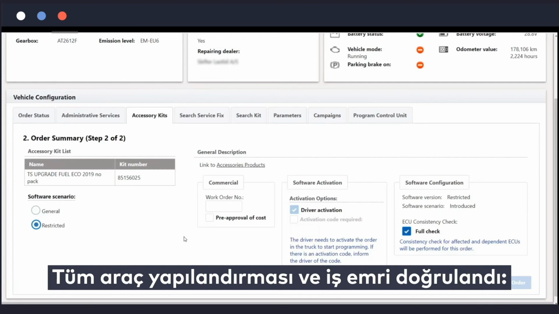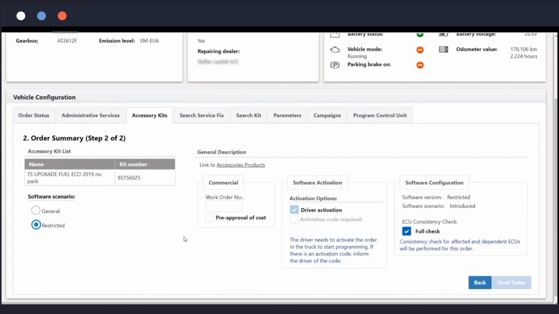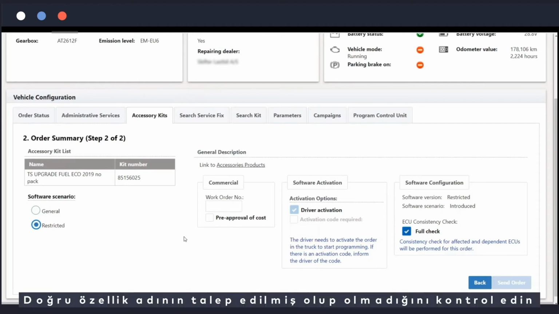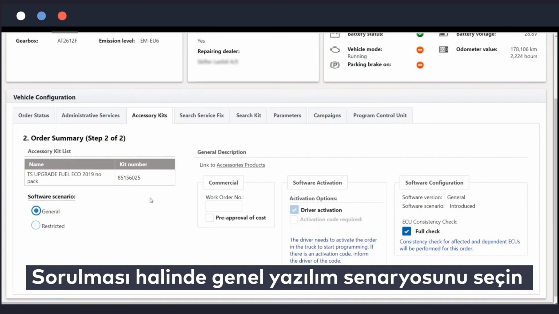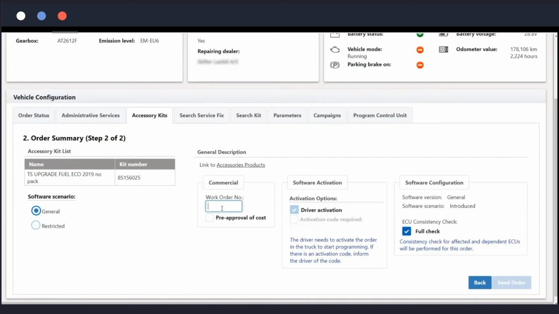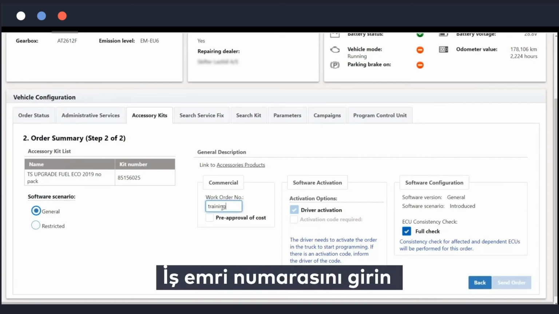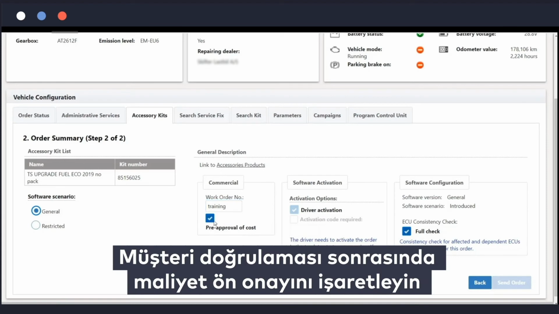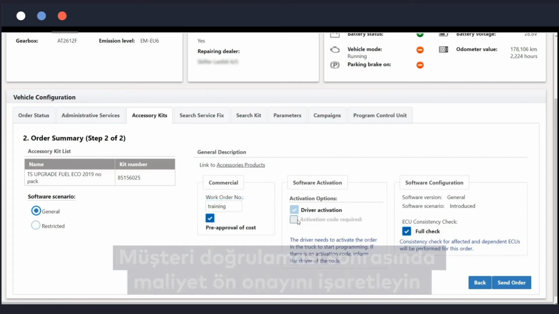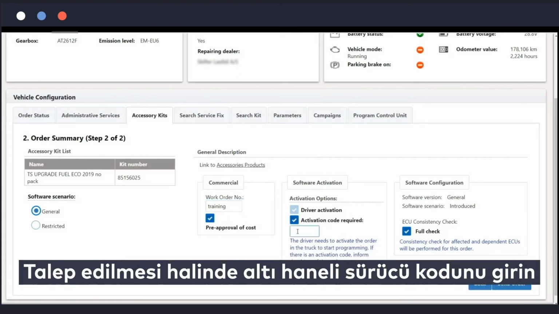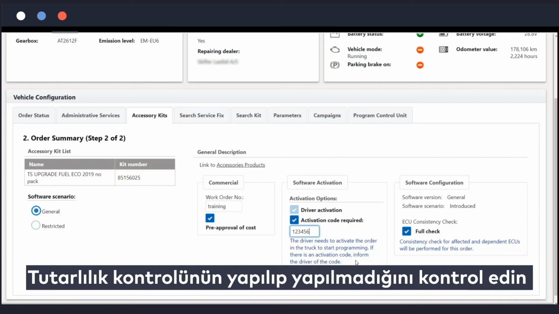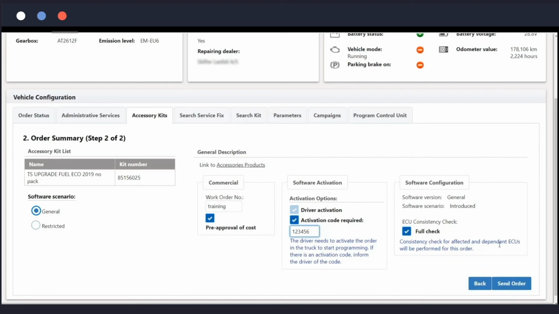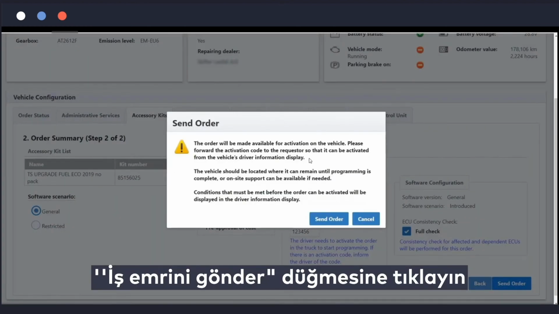For all vehicle configuration and order validated, follow this process. Check the correct feature name requested, select the general software scenario if asked, fill the work order number, tick the pre-approval of cost after customer validation, fill in the 6-digit driver code if requested, check if the consistency check has been performed, and then click on Send Order.